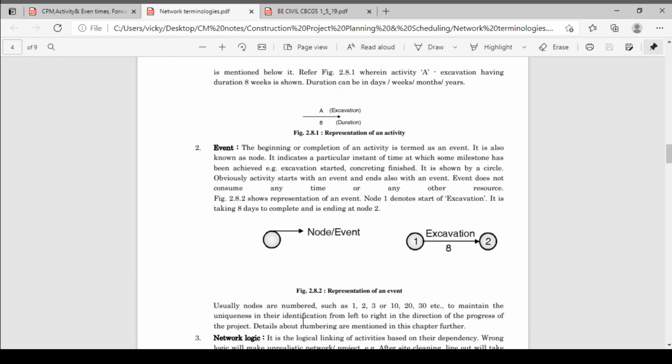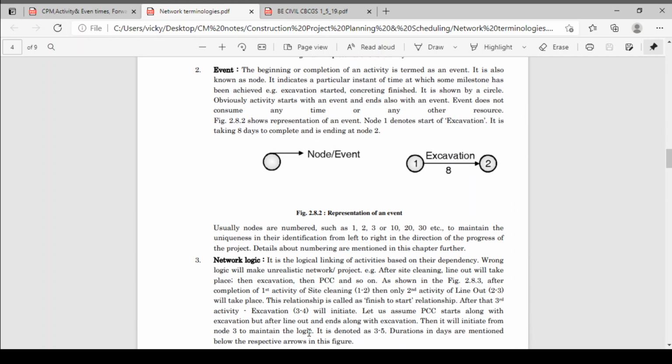Usually nodes are numbered such as 1, 2, 3, or 10, 20, 30, etc., to maintain the uniqueness or identification, from left to right in the direction of progress of a project. Your project network always progresses from left to right. The network starts on the left and ends on the right. This is your progress direction from left to right.